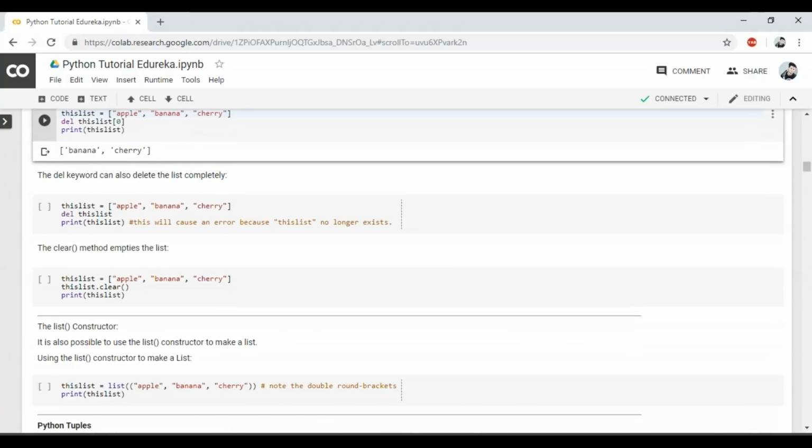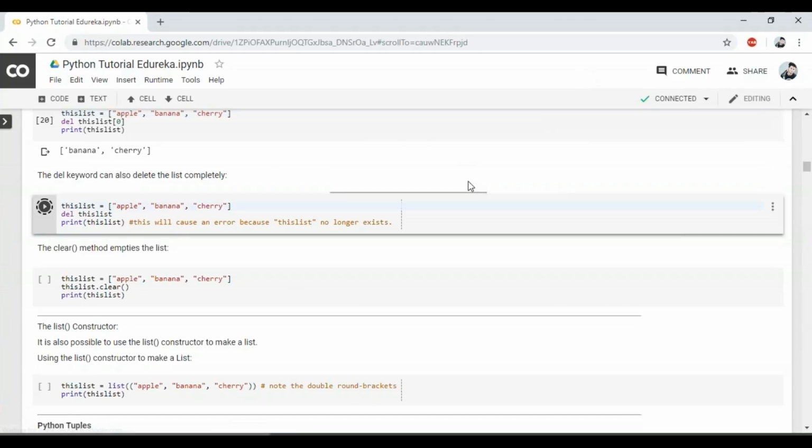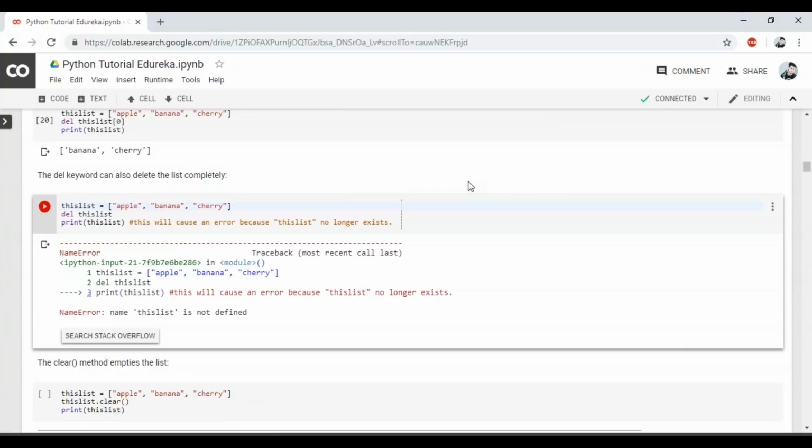And the del keyword can also be used to delete the entire list. So del this list will actually remove the entire list. This will cause an error. So let us check out what the error actually is. As you can see, we have a name error which says that the name this list is not defined.